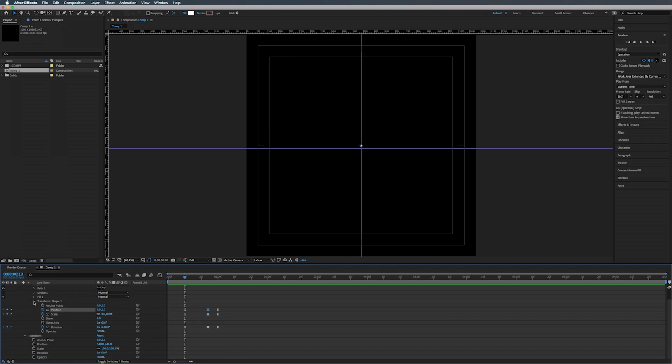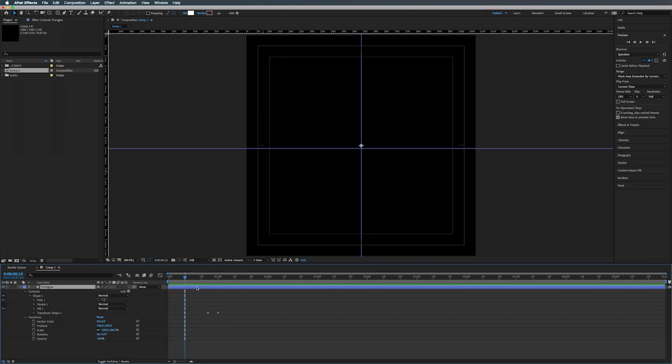All right. Now we're also going to hit Shift and R to bring up our rotation for the layer. And we're going to set a keyframe here. And we'll set this to maybe -180. All right, and then we're going to go to the end here. We're going to set this to 0, and then come back a few frames, and add our overshoot.